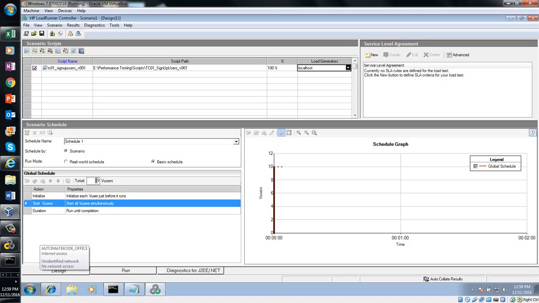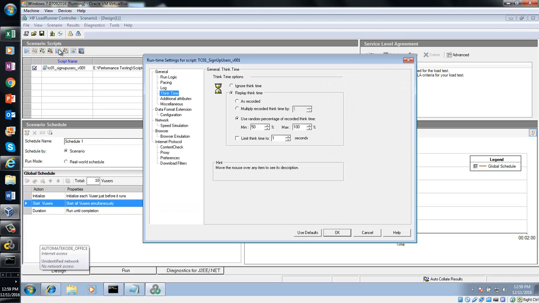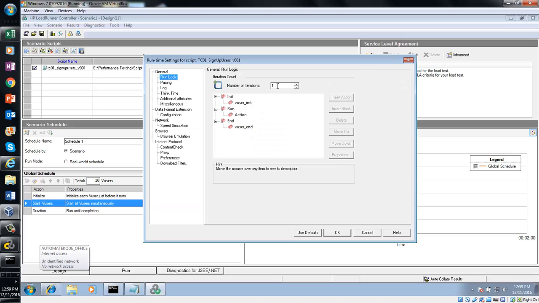Now, see here. Total Vusers, I'm going to put 10. That is 10 drivers. How many Vusers? 10. Now from here, can you see this icon? Can you see this view script? Okay, don't forget about that. Go to runtime settings. If you go to run logic, how many times does each user need to execute? How many iterations do they need to execute? 10. You put 10 here.